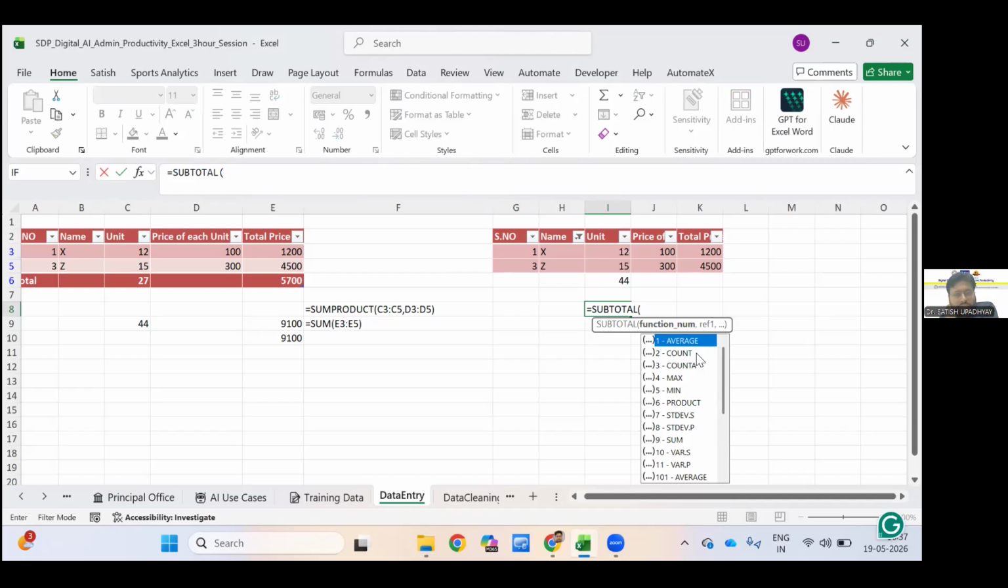Since all these things are coming right now, we can see each and everything one by one. Average, I hope everyone knows. Count is counting whatever values are coming, and it is ignoring the text values. If you want to count the text values as well as the numerical values, you can use the COUNTA formula. So let's say you want to count within that how many values.